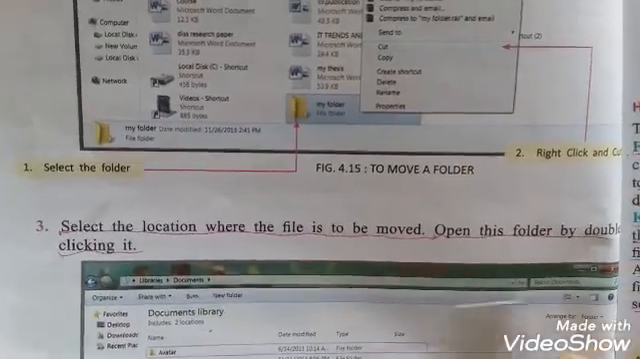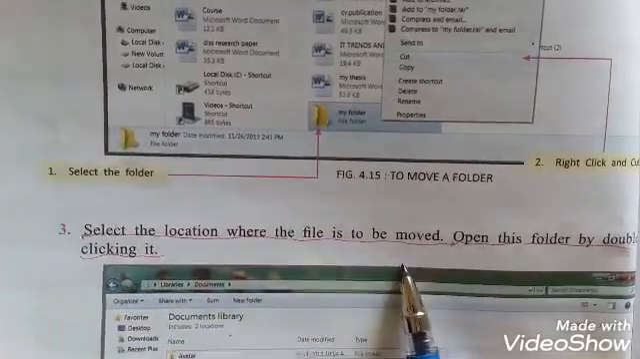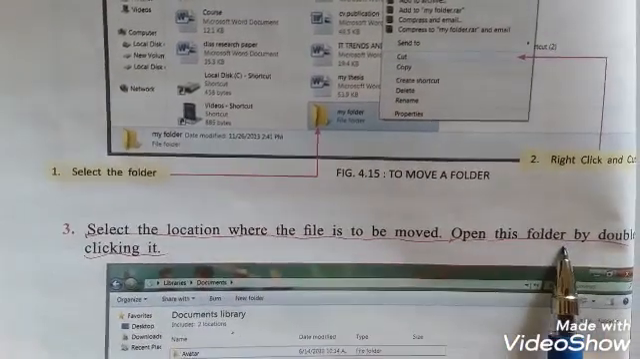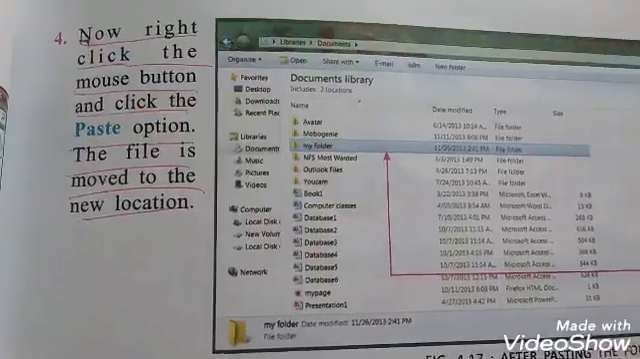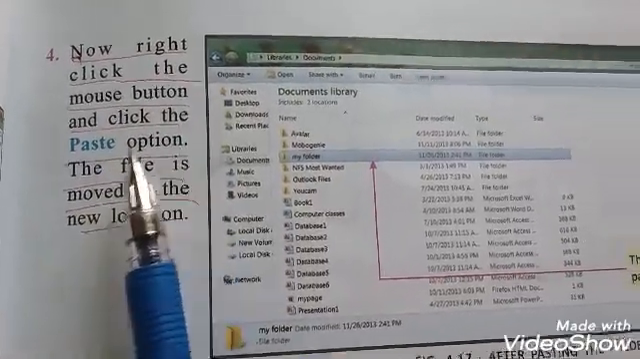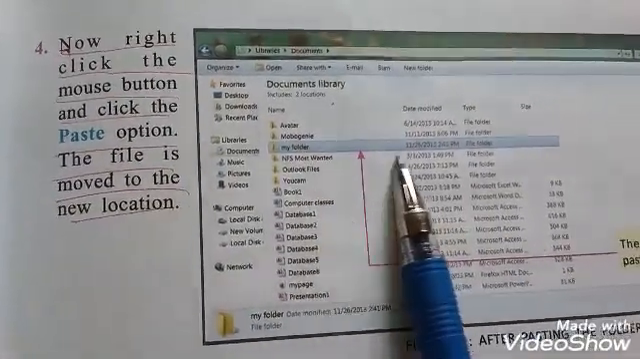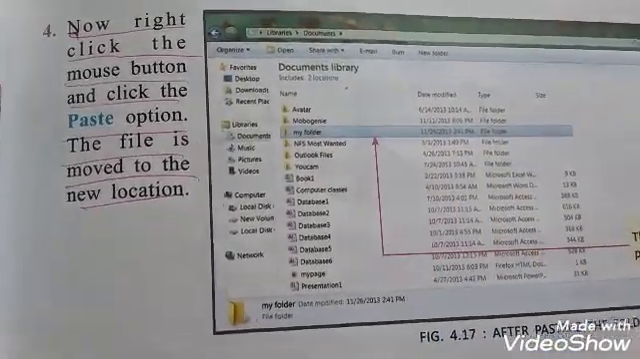After selecting the cut option, select the location where the file is to be moved. Open this folder by double clicking it. Now right click the mouse button and click the paste option where you want to paste the file or folder.